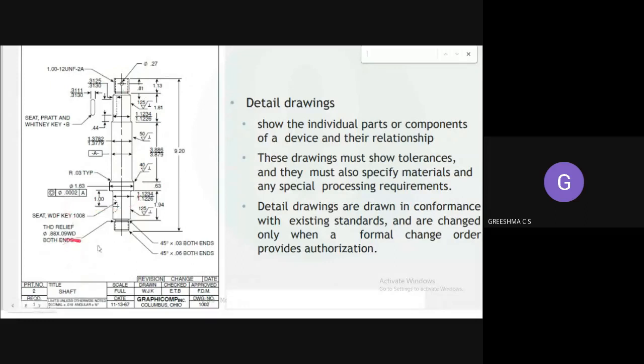How many rivets are used, how many bolts are used, at which angle, how many keys are used, all these things they have shown here in detail. These drawings will show the tolerances, and they must also specify materials and special processing requirements. So detailed drawings show you tolerances. They will specify which materials you are using, whether aluminum, some other metal, or copper. It will also specify the processing requirements. All these processing requirements will also be shown in the picture.